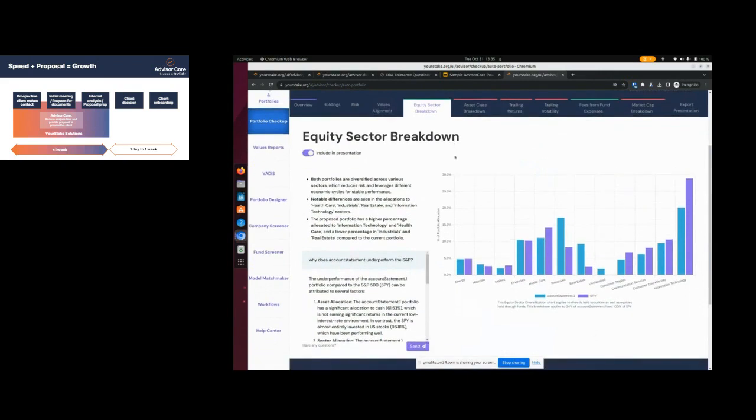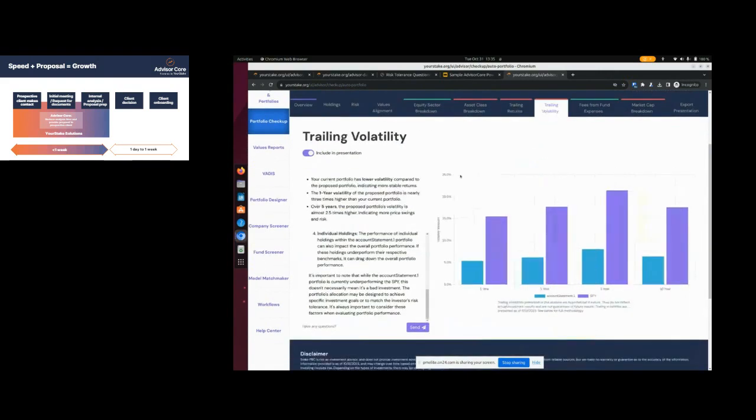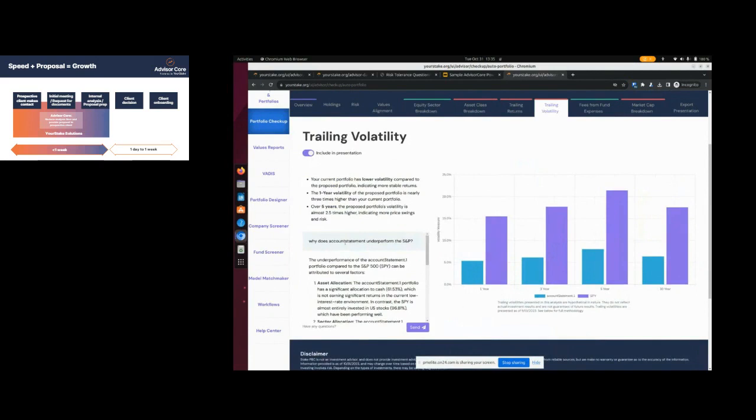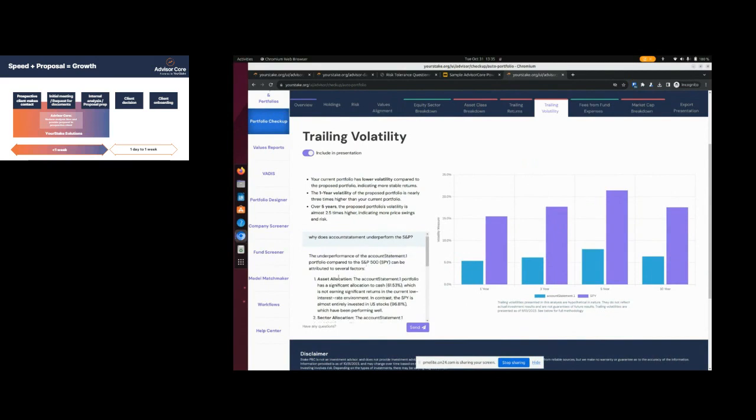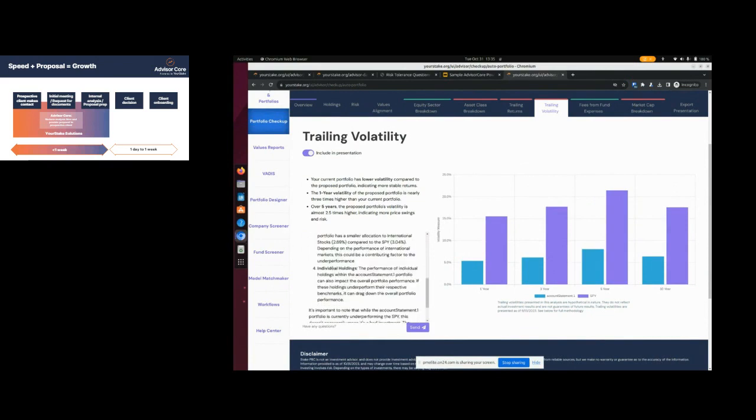So I asked the most common question that we see coming up all the time, which is, why does my account statement underperform the S&P 500? And we can see that it's able to answer the question. The underperformance of the account statement can be attributed to asset allocation, sector allocation, international exposure, and the individual holdings.